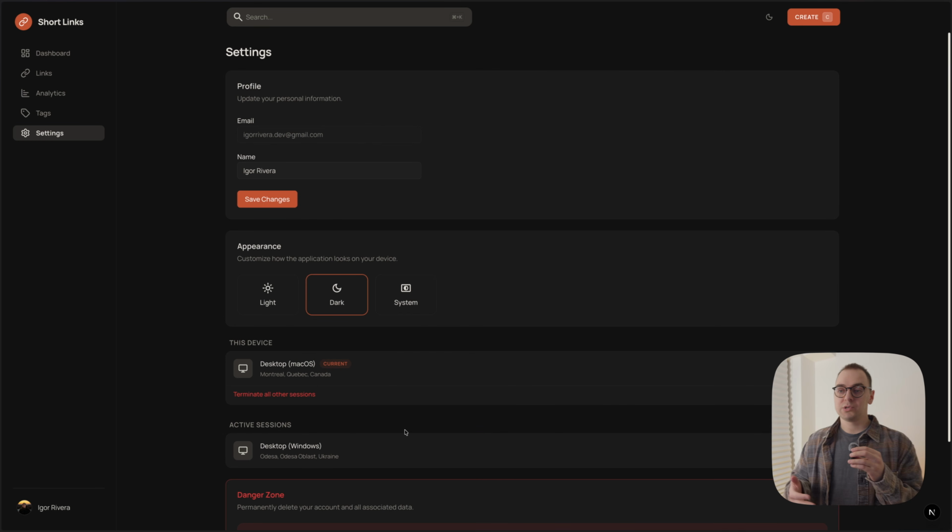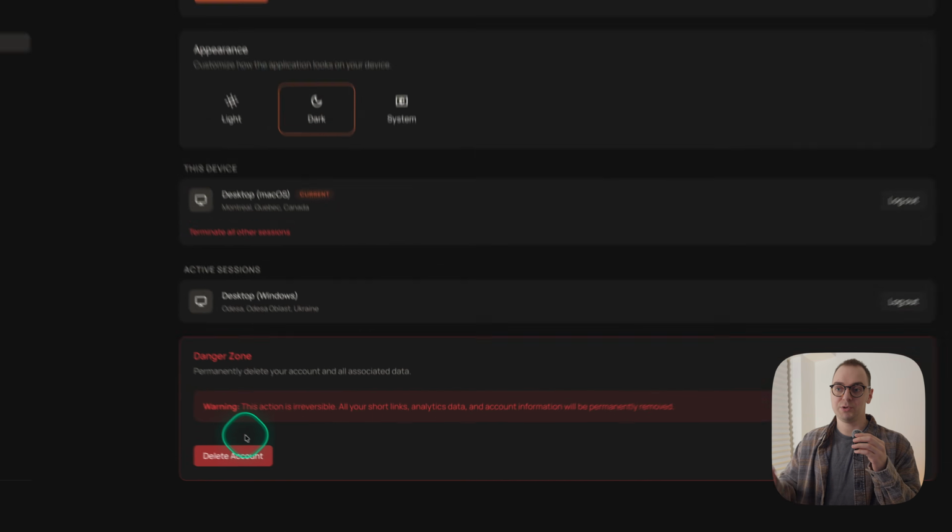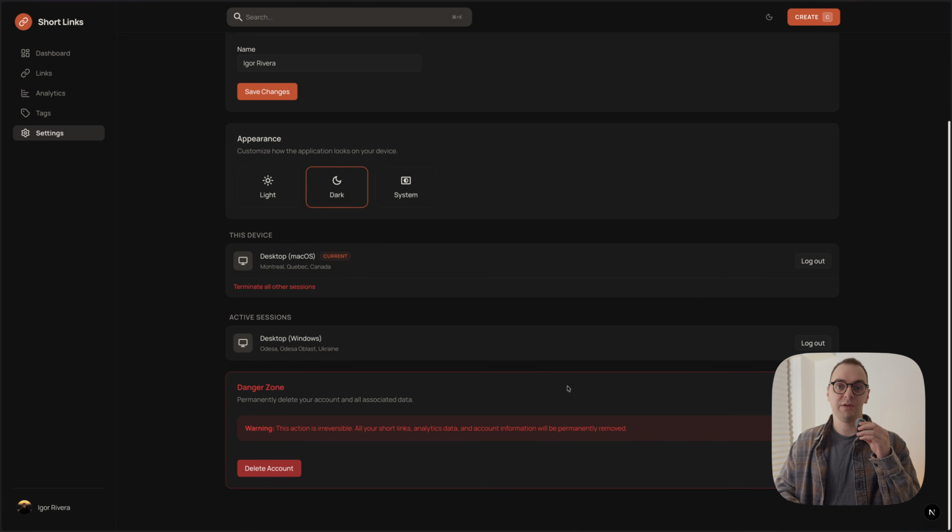I want my users to have full control over their account, and I think that having session management is the first step for that. I also added another section here so users could permanently delete their entire account with all the sessions, all the analytics data, links, and this feature is not yet implemented, but I believe every single application should have this option so you could easily erase all your data from the resource.